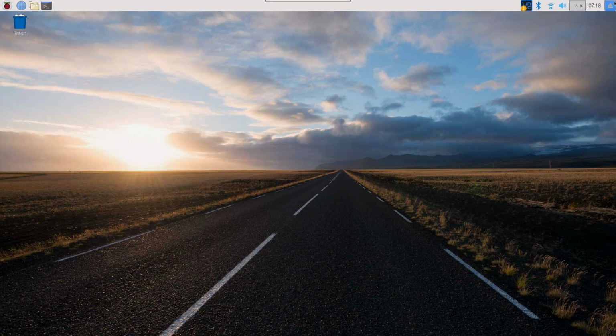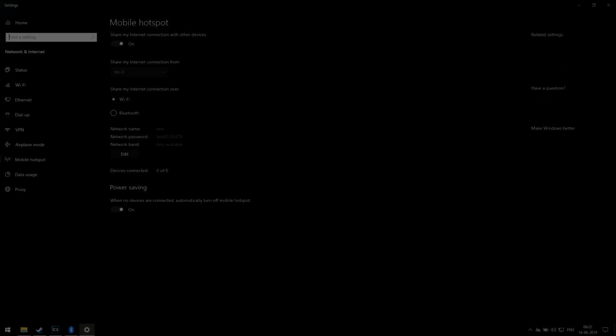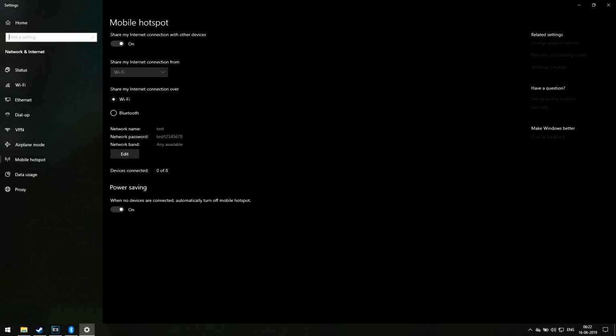You can also do this by using the hotspot service in Windows. But make sure you have a working internet connection.